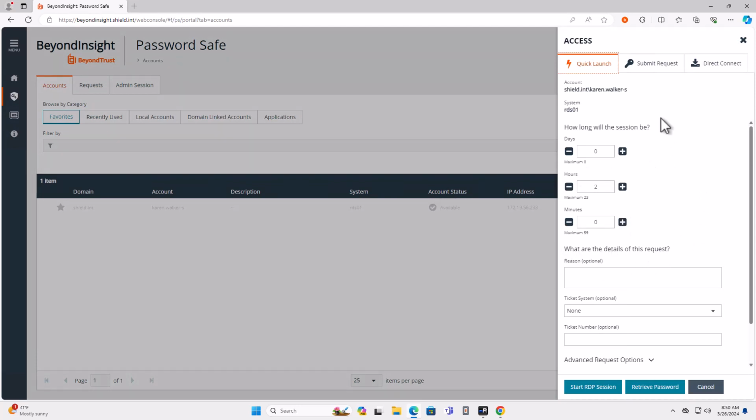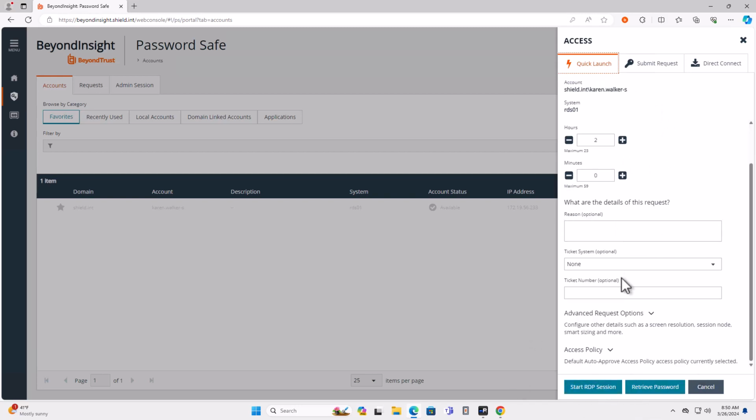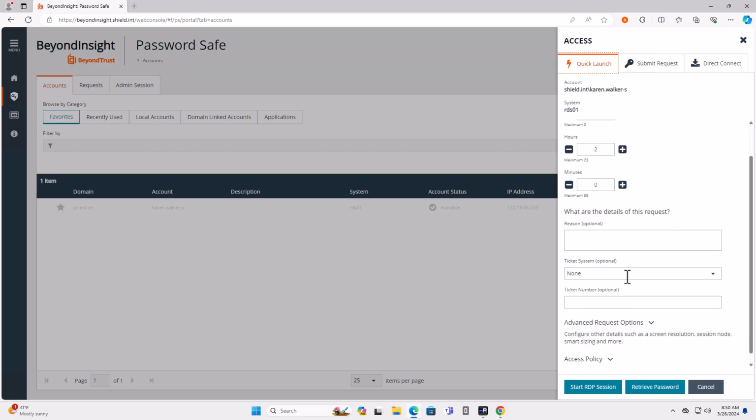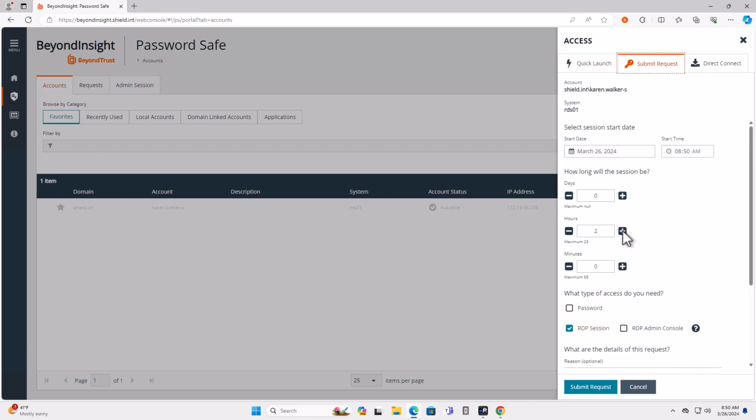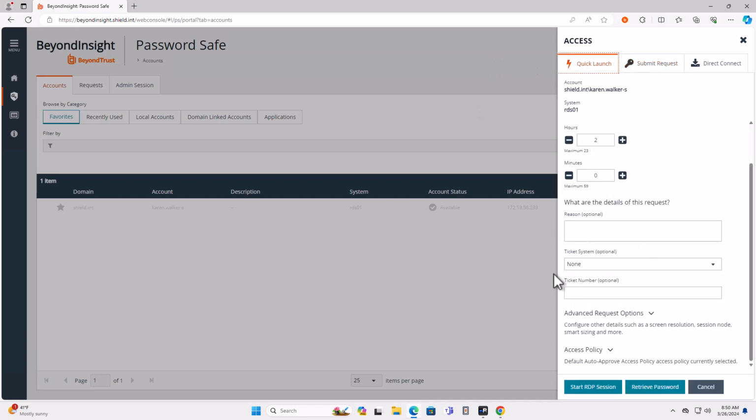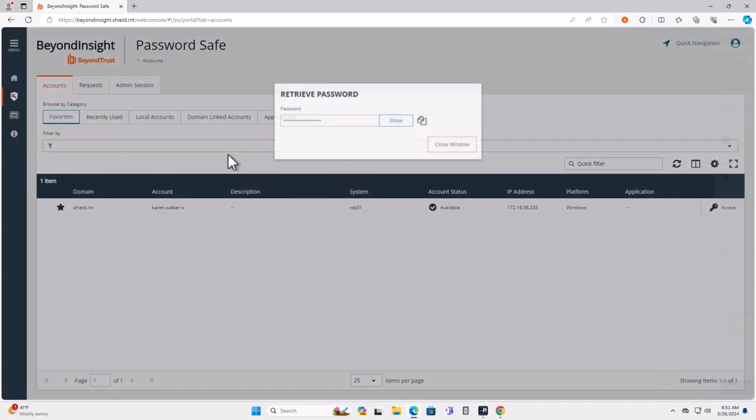And so we have two options that are available. Because this account is dedicated, it's her account. Only she can use it. So from a repudiation perspective, I'm not forcing her to go through any kind of approval workflow, which we do have. That is an option that Password Safe can do. So there's no approval workflow, so I can start a session or retrieve a password. And so let me show you that retrieve password workflow first.